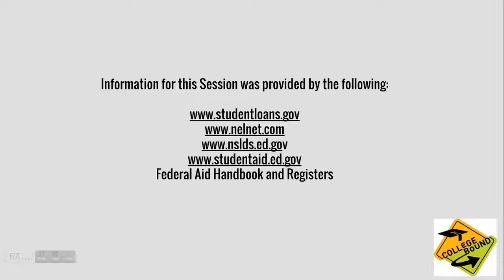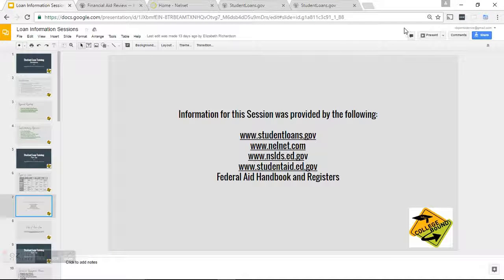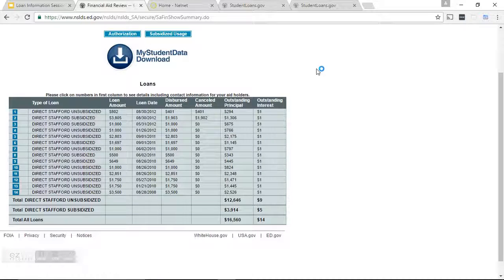Now we can begin talking about how students access these totals before a one-on-one meeting with you. Ideally, a student should know every loan that they've accepted, but if they do not, they may need to use each of these portals just to make sure. Let's start with nslds.gov.